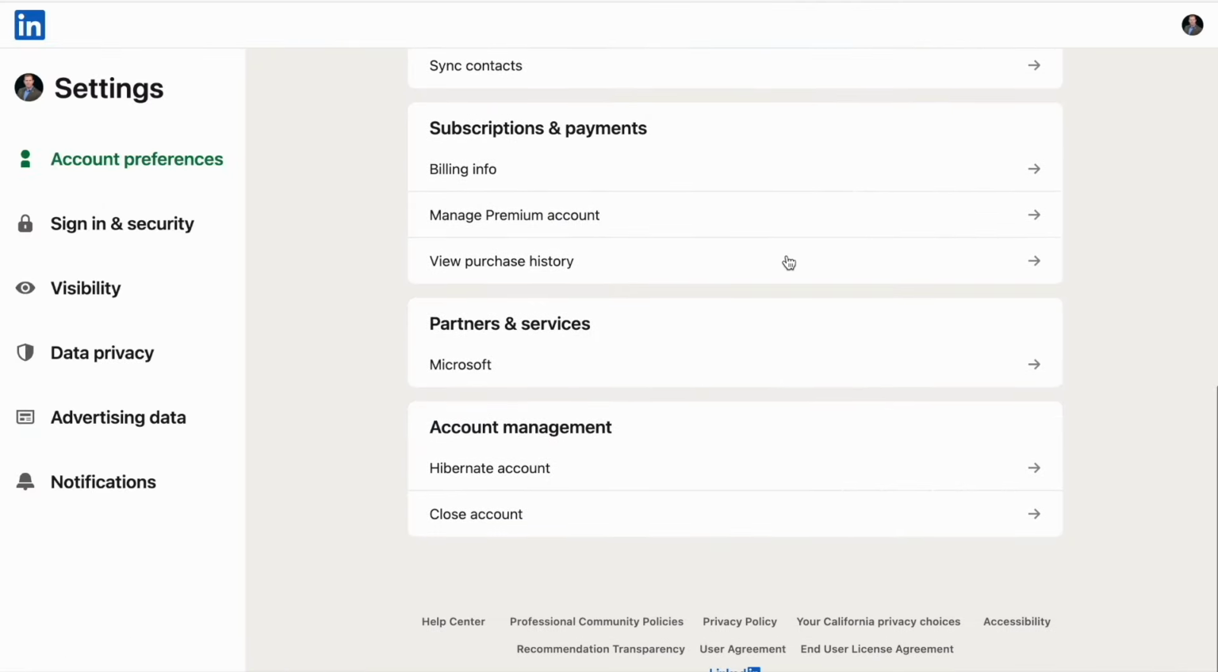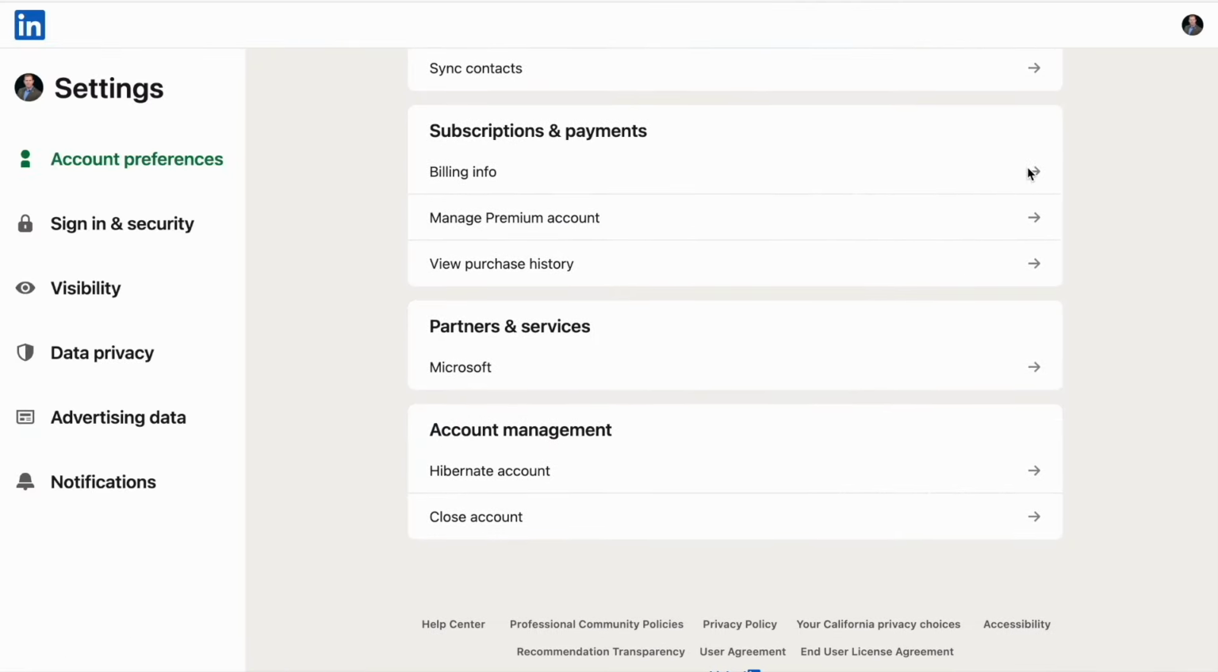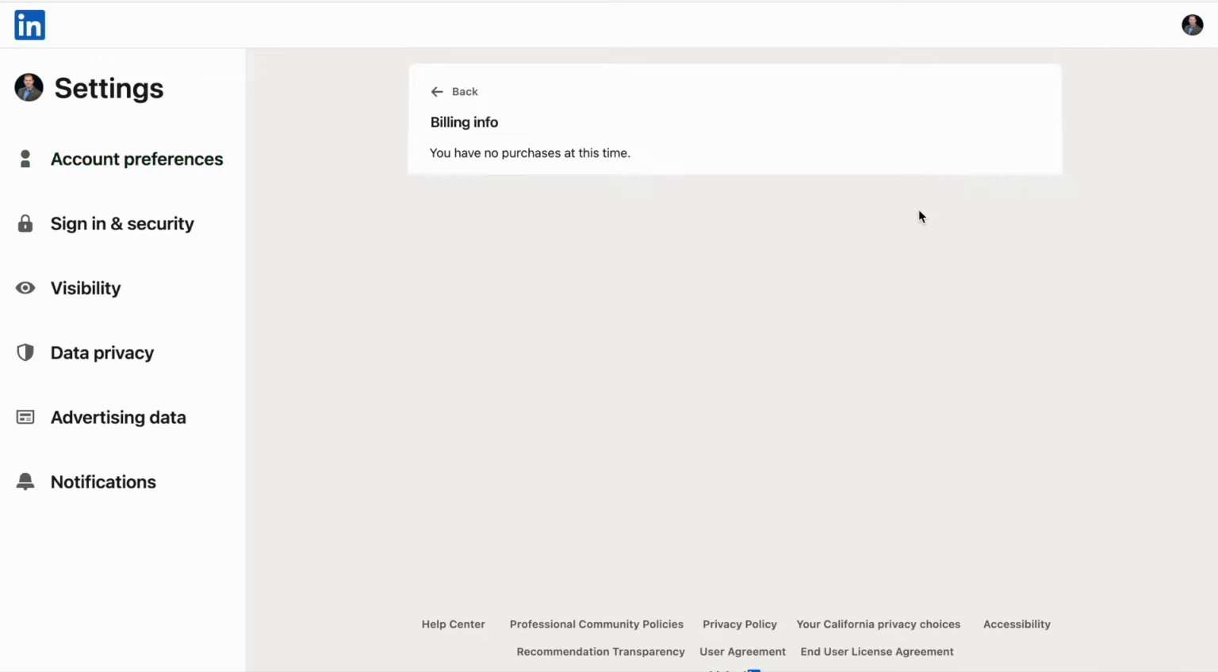Next, we're gonna go down to where it says subscriptions and payments. Go into your billing information and just see if there's any billing information in there that you don't want LinkedIn to have stored. I would recommend not permanently storing any kind of credit card or debit card information on there. Just in the event LinkedIn is ever breached, you don't want to have that stuff on file where they might potentially compromise your credit card number.